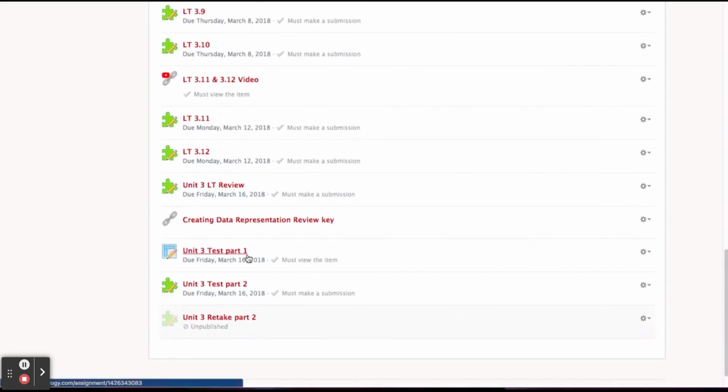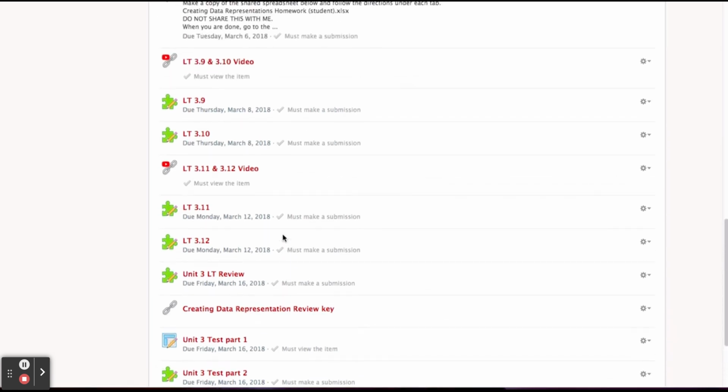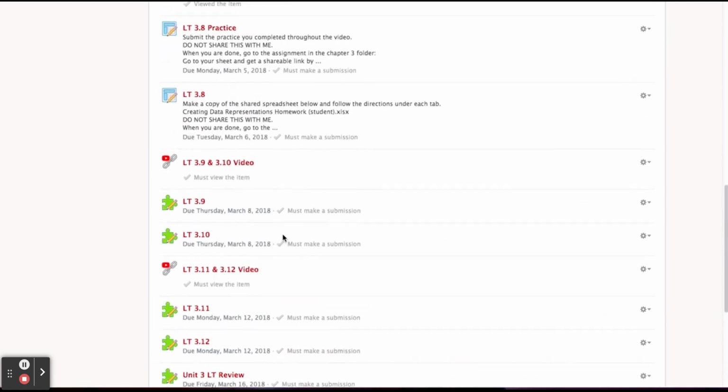Your test in this case is going to be 2 parts. There's going to be one part where you are going to create a set of data using a histogram, pie chart, etc. So you're just going to show me that you know how to create those using technology. And then the second part will be more along the lines of identifying different variables and reading data. And so that will summarize chapter 3 here.